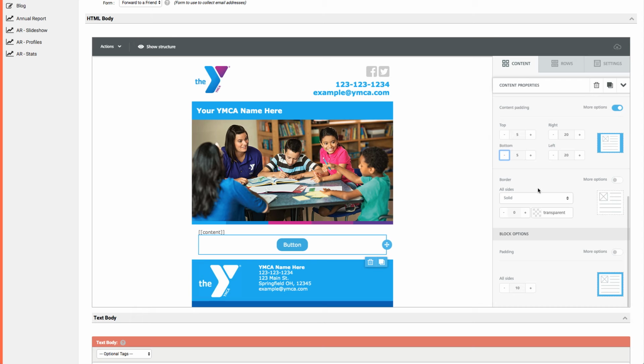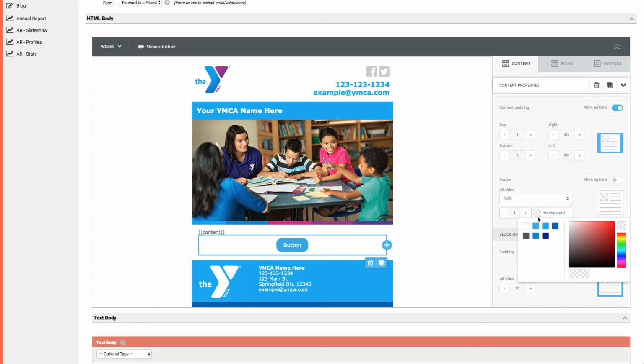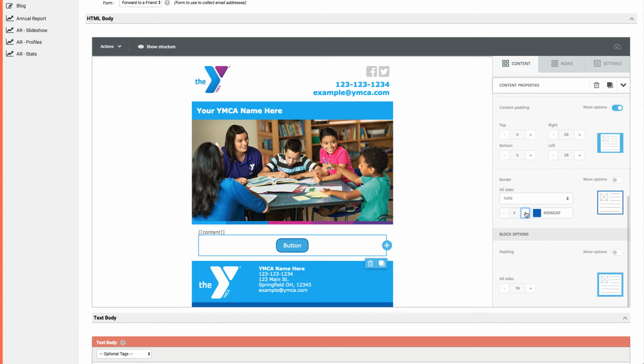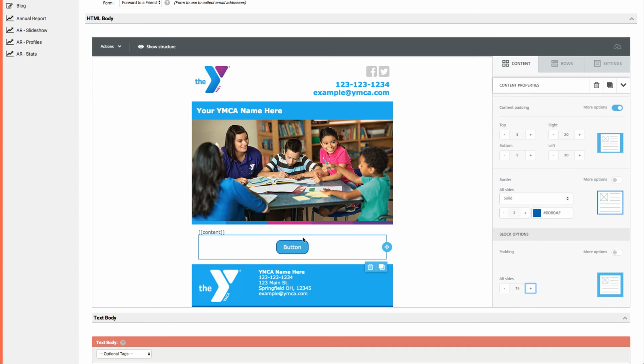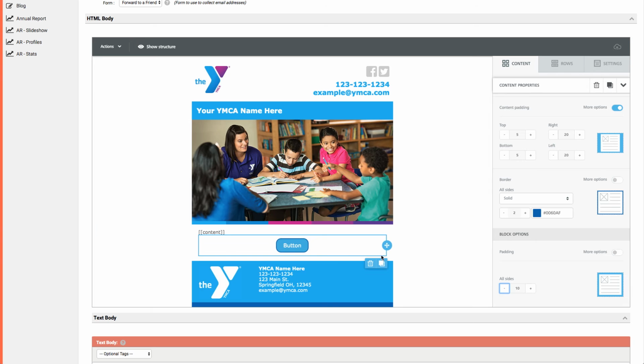And then a border. We talked about borders. This allows you to apply either a transparent or a colored border. You can see here what that looks like, as well as some more padding options. This is going to be padding around the edges of the button, so around here. Okay, so I'm going to delete this now.